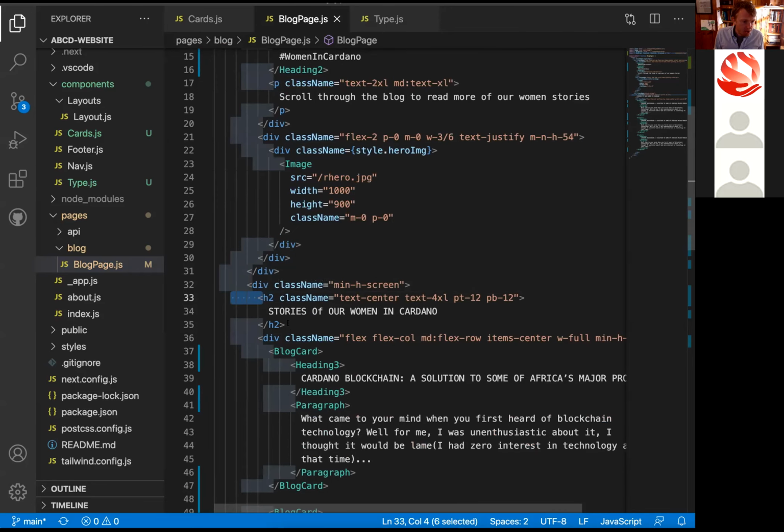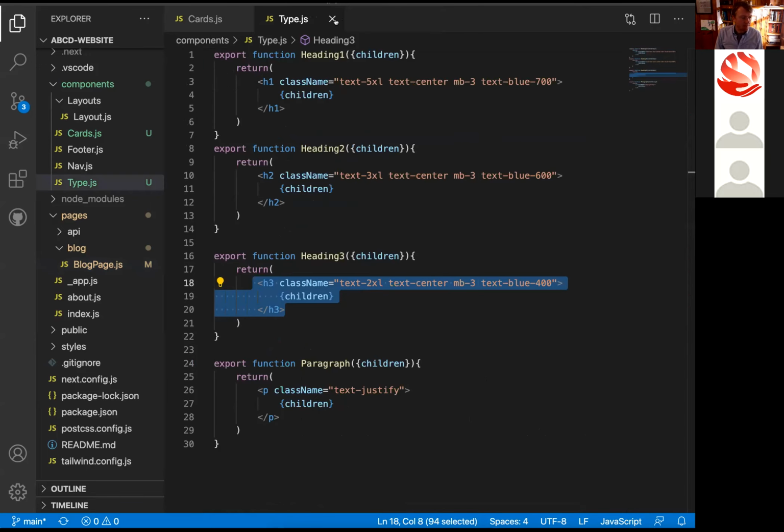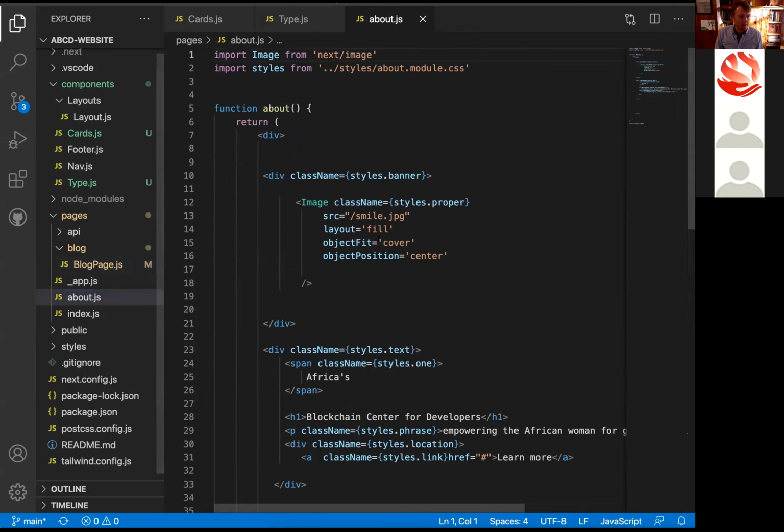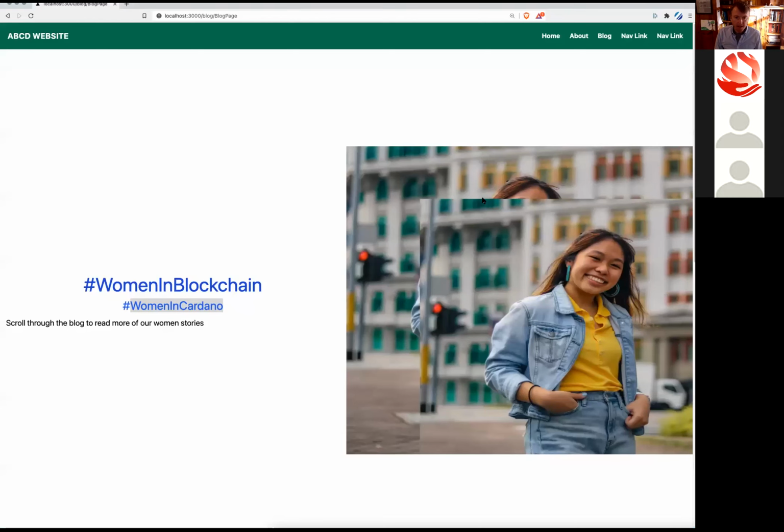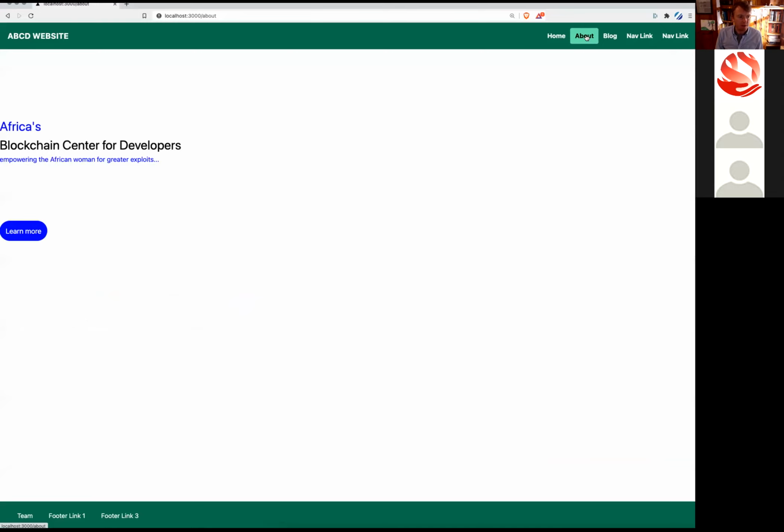Yeah, here's an H2. You could choose to extract this if you want to. So you have all those choices. All right, let's take a look at the About page. And let me switch over to About.